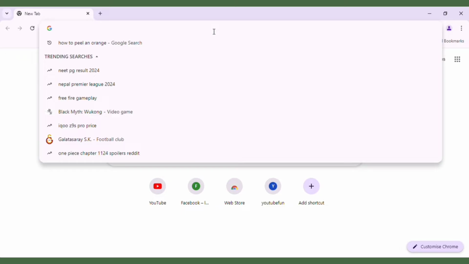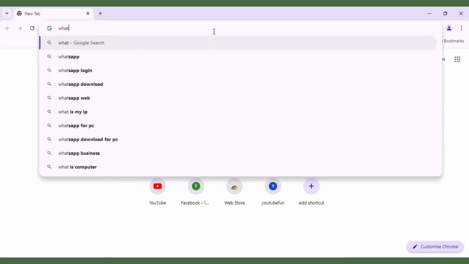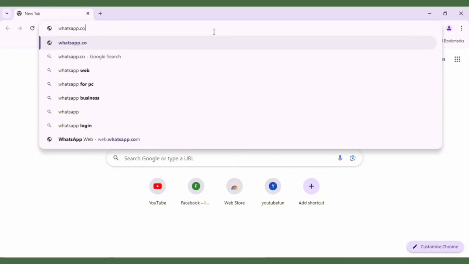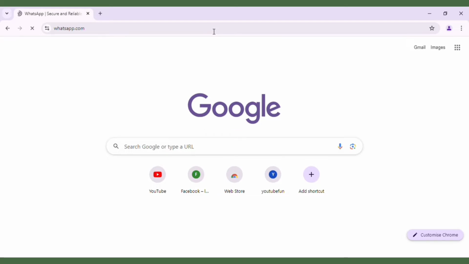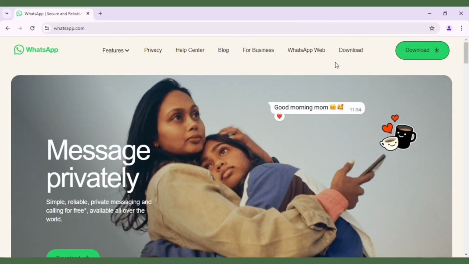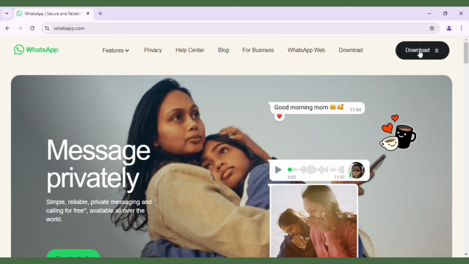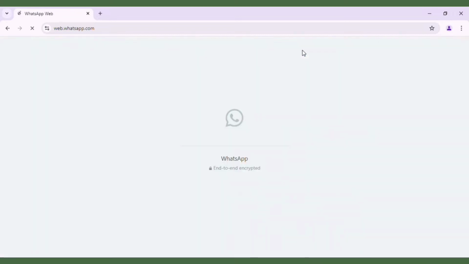This is a step-by-step tutorial on how to use WhatsApp on your computer or laptop. If you do not have it pre-installed, go to any browser and type in whatsapp.com. Search it up and it should lead you to a homepage like this. As you can see here, there is also a download button if you want to download it, or you could also just use WhatsApp Web. For now, I'm just going to use WhatsApp Web.